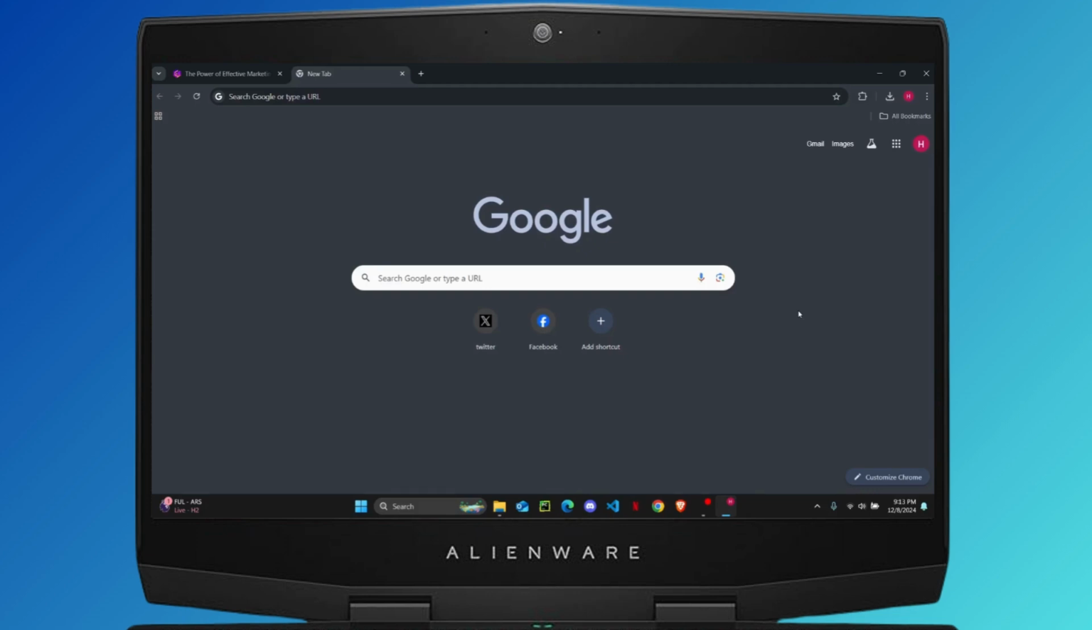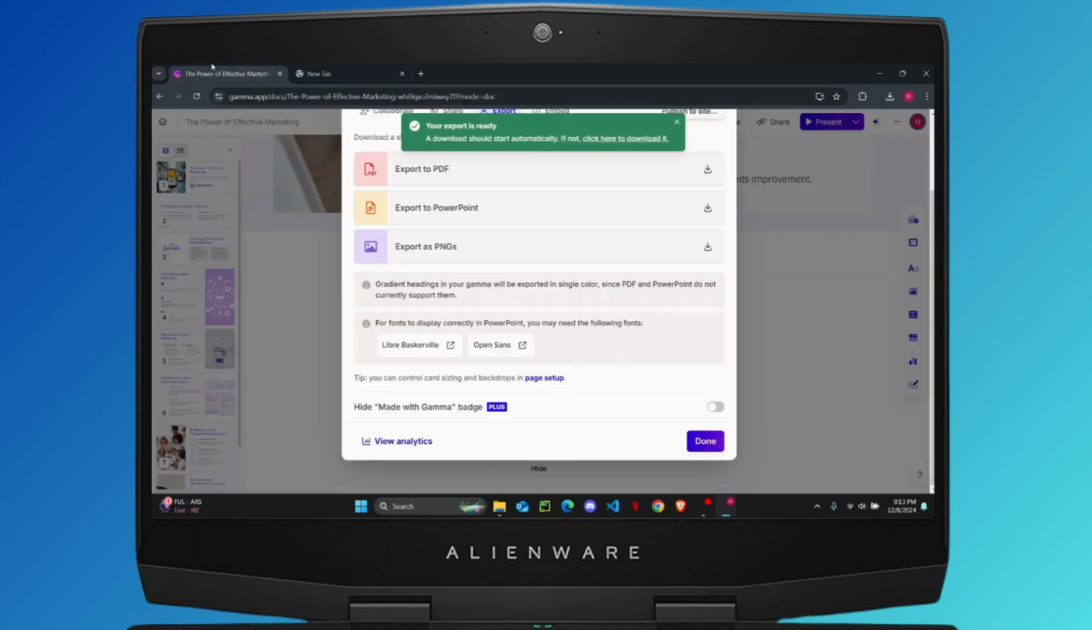In this video, I'm going to show you how you can easily remove the Gamma watermark on your PPT. So if you've used Gamma AI to create a PowerPoint presentation, as you can see, it will ask you to pay a premium price to remove the Made with Gamma watermark.